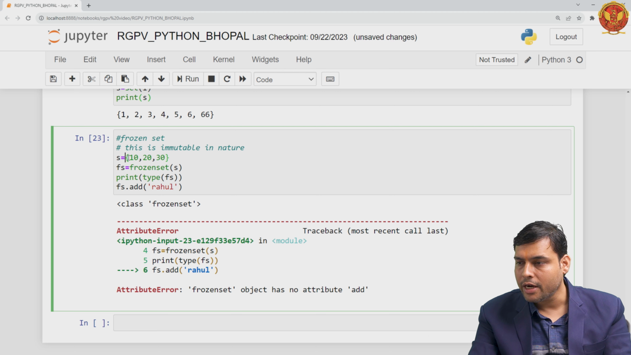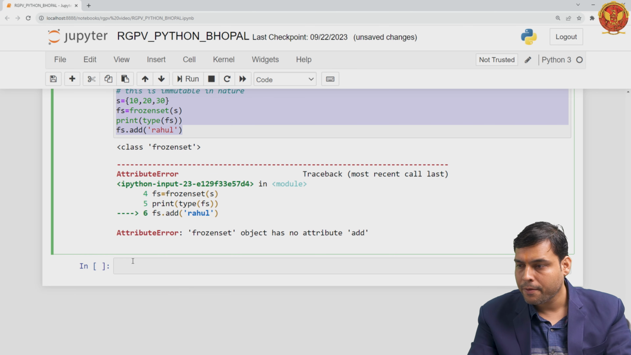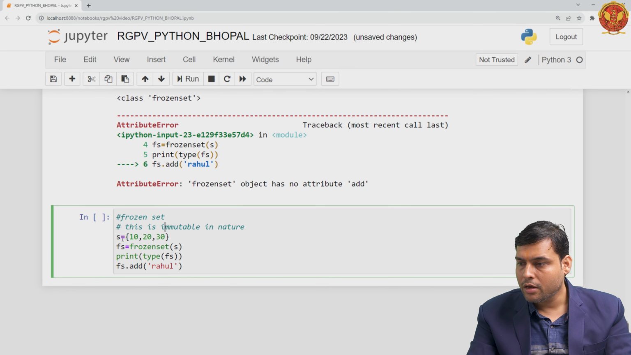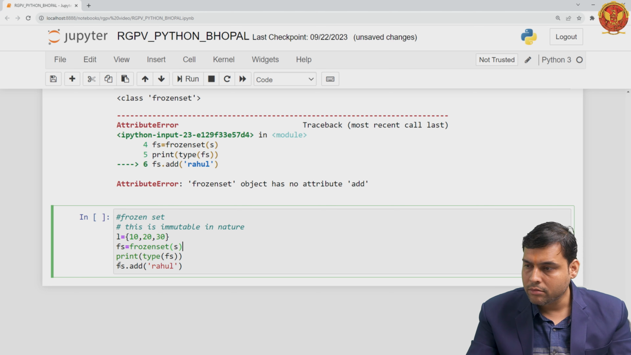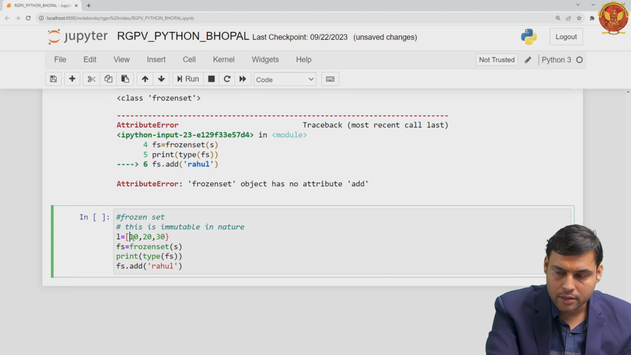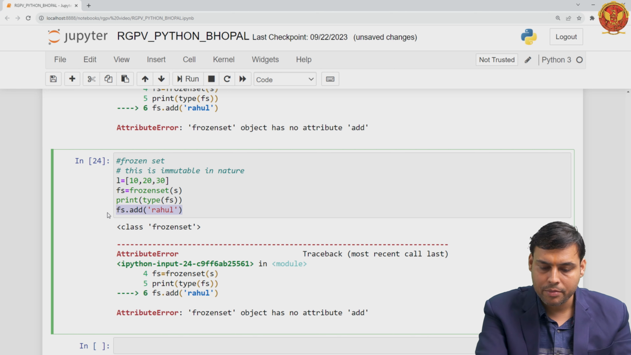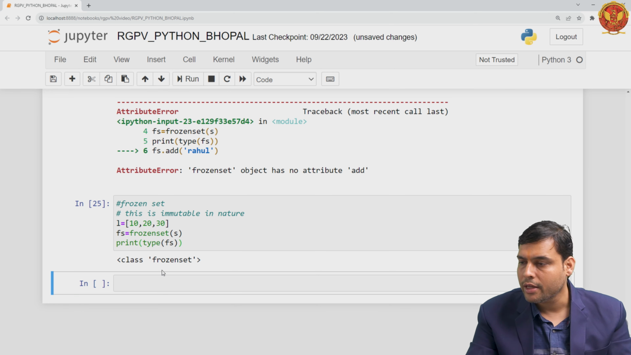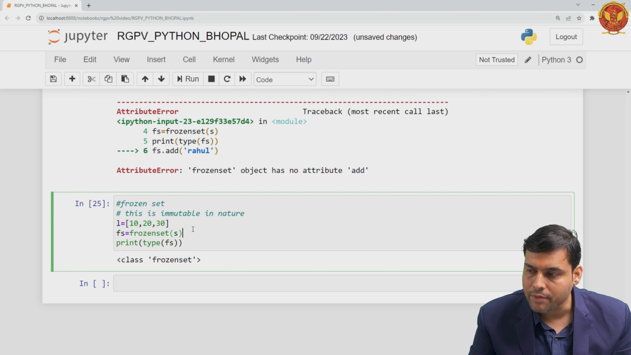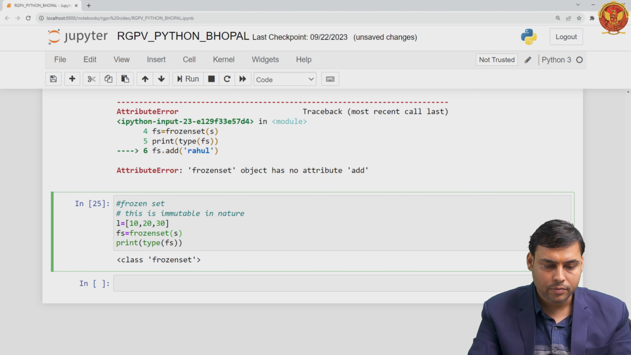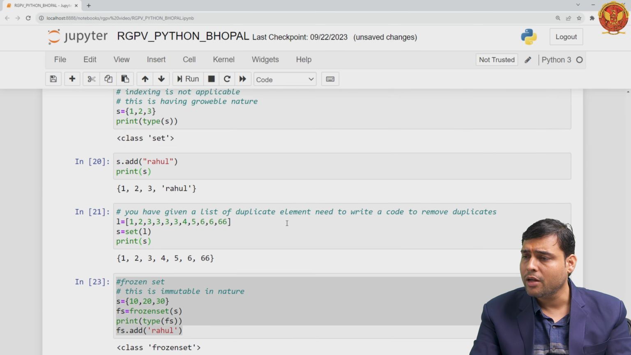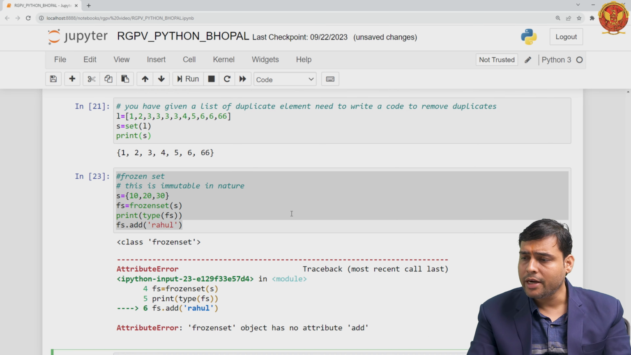One important point: instead of this set, if you are having a list also, let me take the same code here. Instead of taking this set, I'm just taking a list. When I run this code, I have to delete this line because it is generating the error. When I run this code again, can you see this frozenset? So from the list itself, I have generated the frozen set here. Let me move to another kind of data type. Till now we have discussed the list, tuple, set, and frozen set.